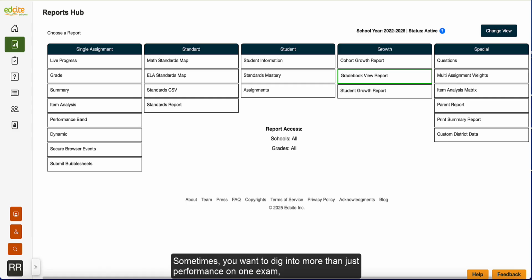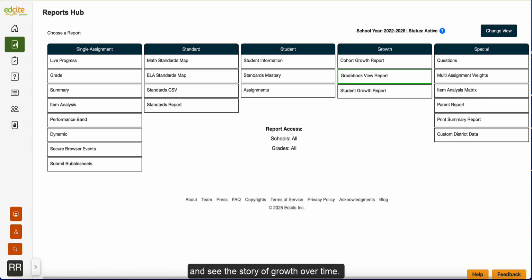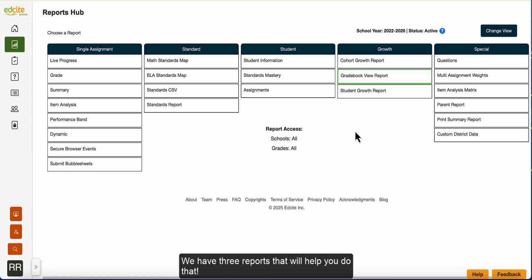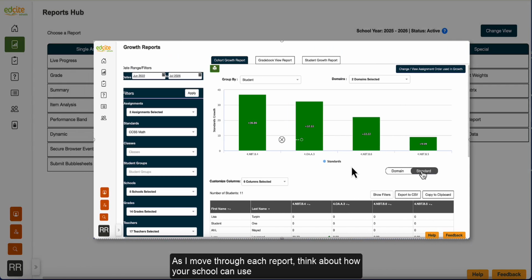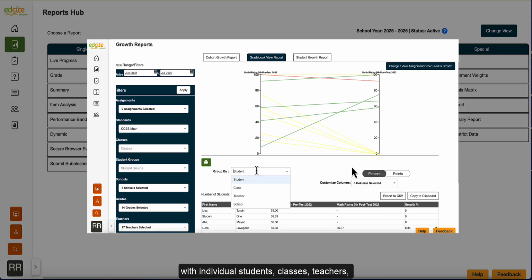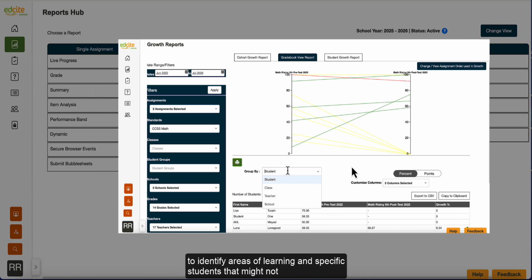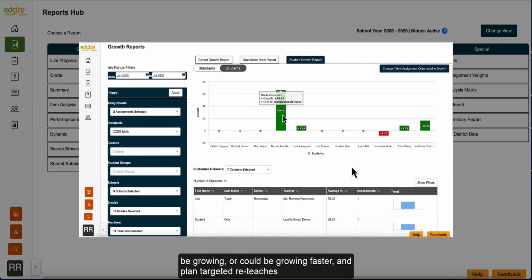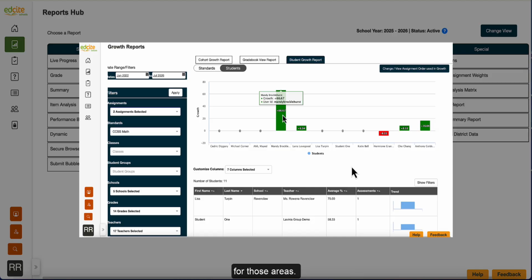Sometimes you want to dig into more than just performance on one exam and see the story of growth over time. We have 3 reports that will help you do that. As I move through each report, think about how your school can use these reports to find, name, and celebrate specific growth with individual students, classes, teachers, schools, and standards. You can also use these reports to identify areas of learning and specific students that might not be growing or could be growing faster and plan targeted reteaches for those areas.